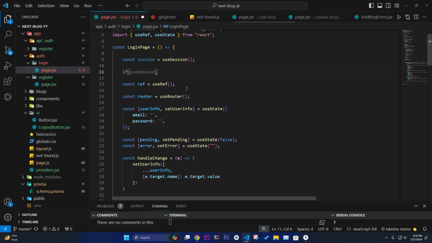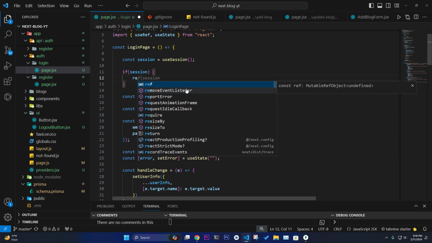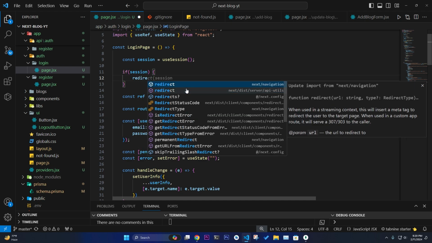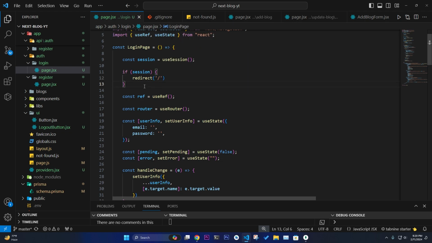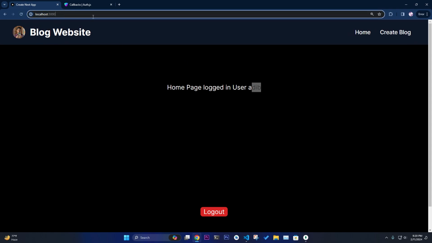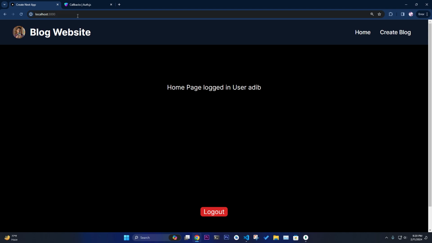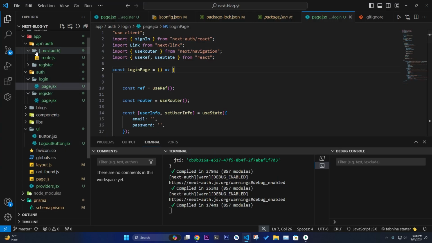So here we need to protect this using: if the session is available, then redirect to the home page. Okay, so we protected this as well. Now we have this information in our session. If I go to the auth login page, I can't go there. Now it handles all of this using the middleware.